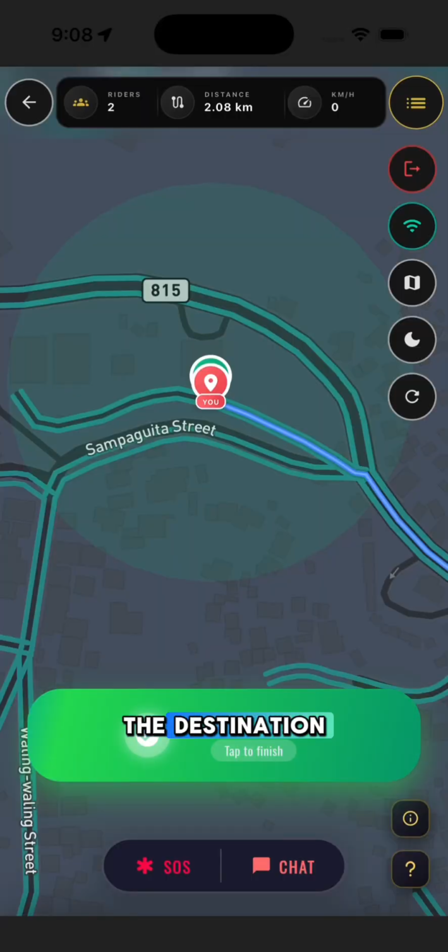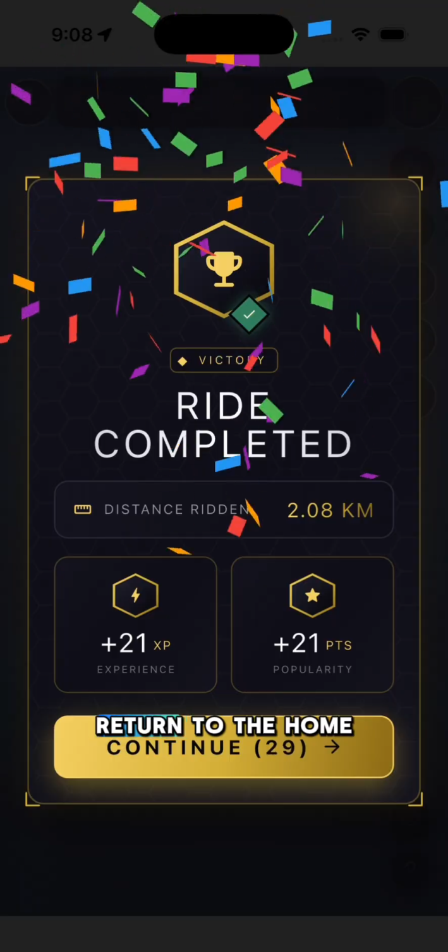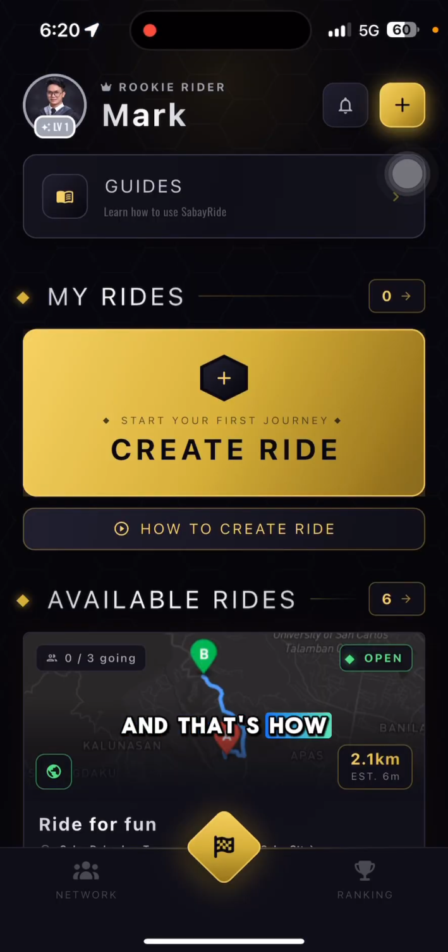Once you're inside the destination radius, the Complete Ride button will appear, just like this screenshot. Tap Complete Ride to finish your ride and return to the home screen. And that's how simple and straightforward it is to create, organize, start, and complete a ride with SabayRide, whether you're riding solo or with a group.